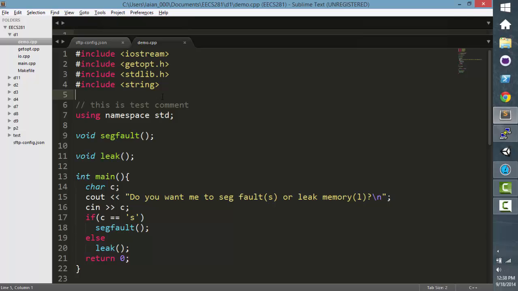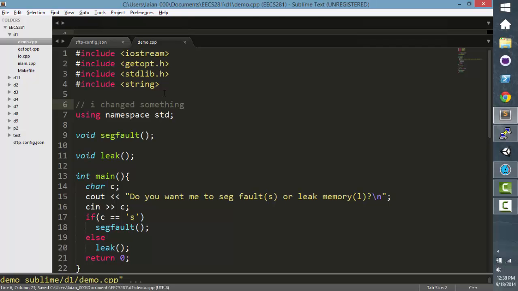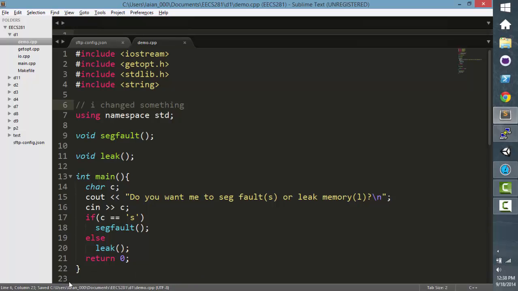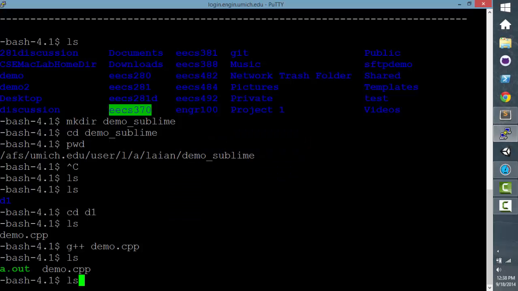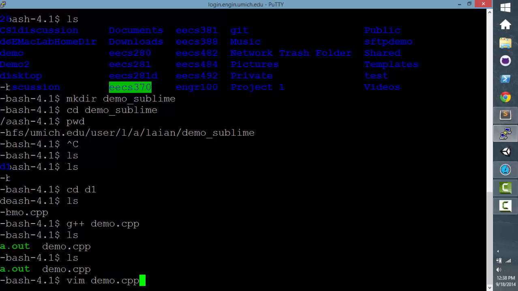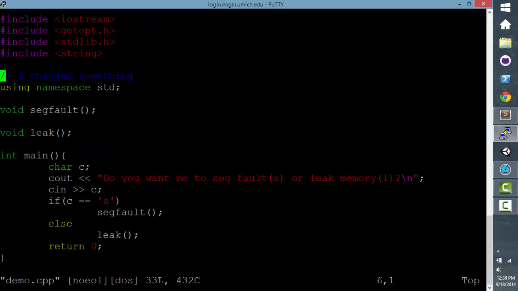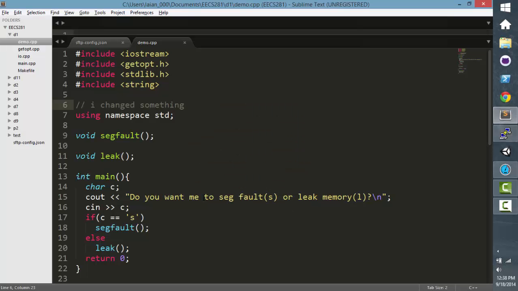If I make a change in this, so let's say I'm going to change this test comment up here to say, I changed something. Save it, because upload on save is true. You'll see that it just tried to tunnel a new version of the file over to the servers. Okay, now look inside demo.cpp, and you'll see that this comment, I changed something, is now reflected inside of the version of the file that exists on my local computer.